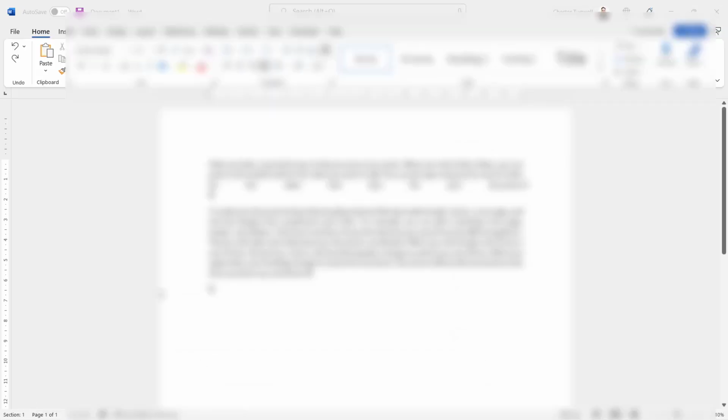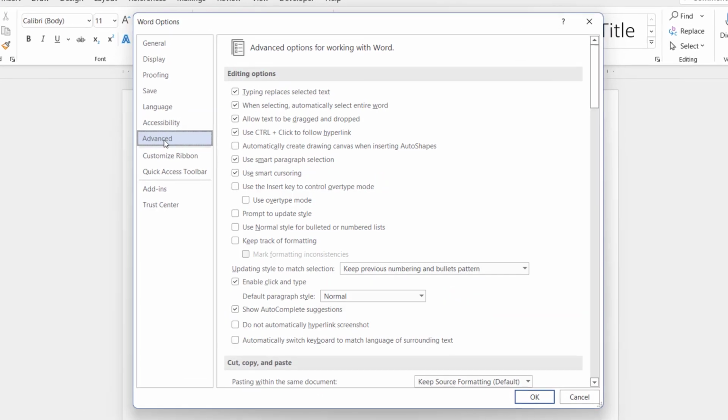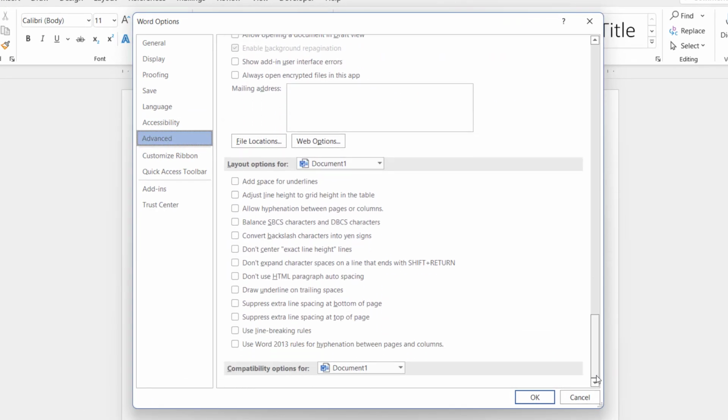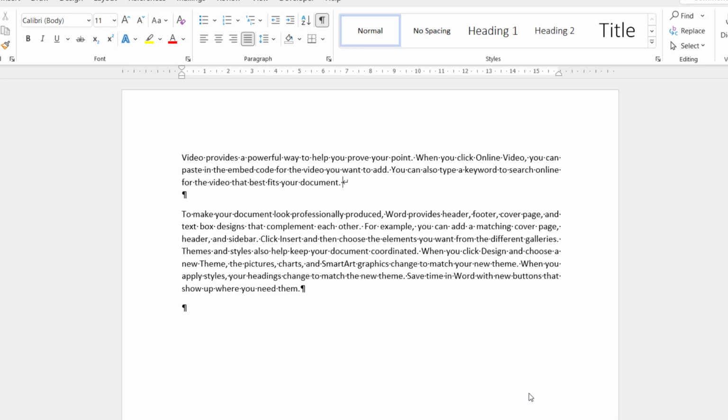if you go to File, and then Options, Advanced, scroll down to the bottom, and here's an option, don't expand character spaces on a line that ends with Shift and Return. If I tick that, click on OK, it solves the problem as well. Now I'll turn my Show Hide button off.